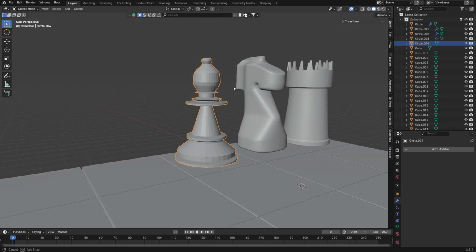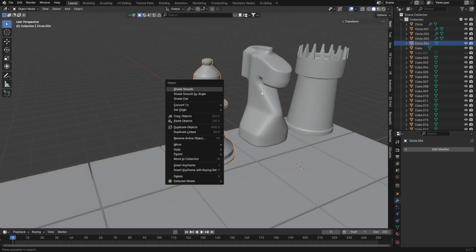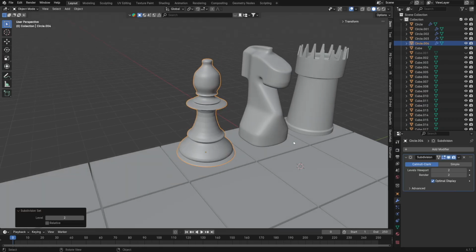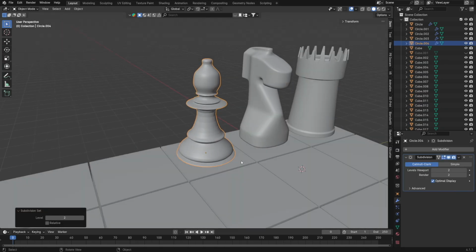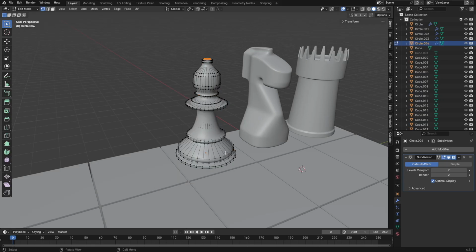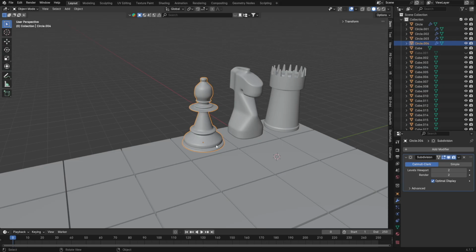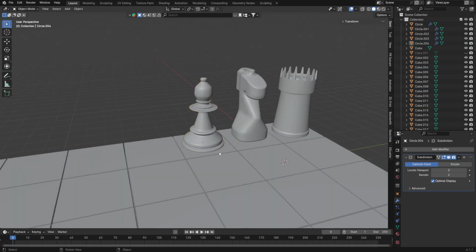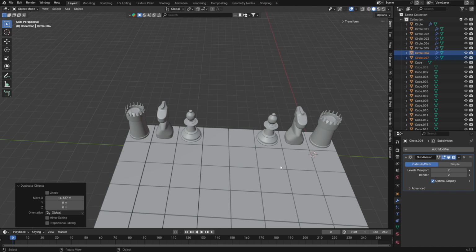And from here, then we can add a subdivision. We've got a subdivision, and let's shade smooth. If we tab in, then we can add our loop cuts. And from there, that's actually looking quite nice. Let's make sure we save our documents. We can start working on our king, of course.